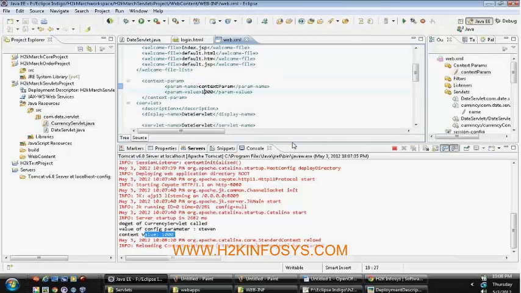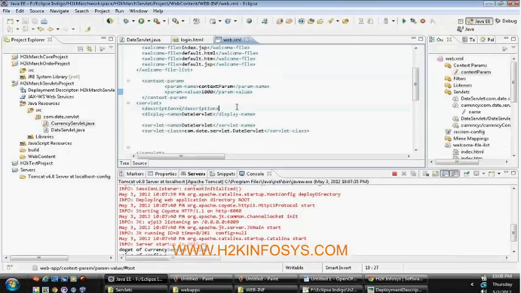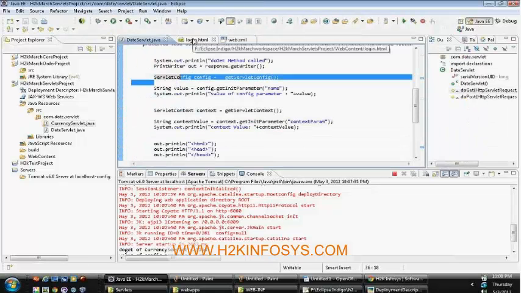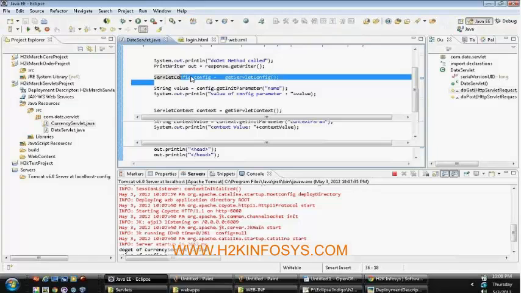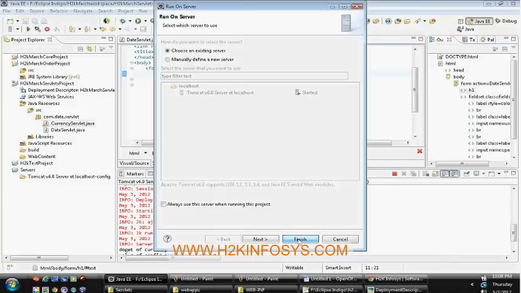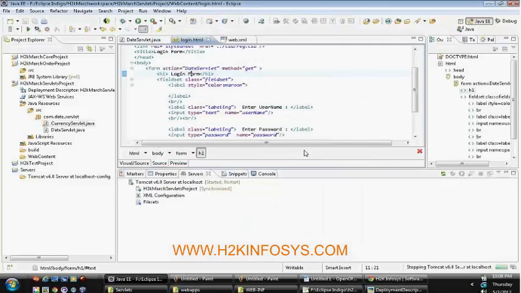Context param is for application based. That means it is shared between all the servlets, whereas your servlet config is per servlet based, which means it is only exclusive to that servlet in which you have specified the init param.